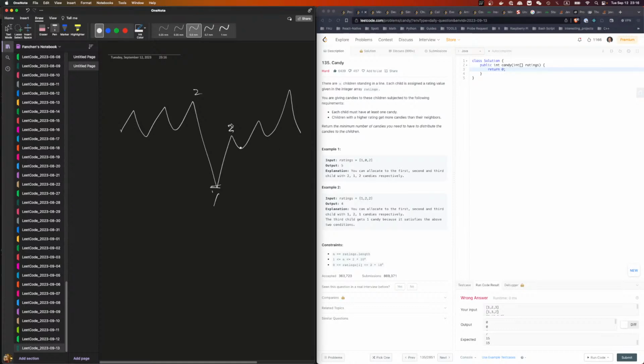Hold on a second. So in this case, actually, each valley can be 1. Each valley can be 1. Each peak can be 2. This is valid. Each valley is going to be 1. Each peak is going to be 2. Each valley is going to be 1. So what do we have? I don't know. I'm just playing with this.